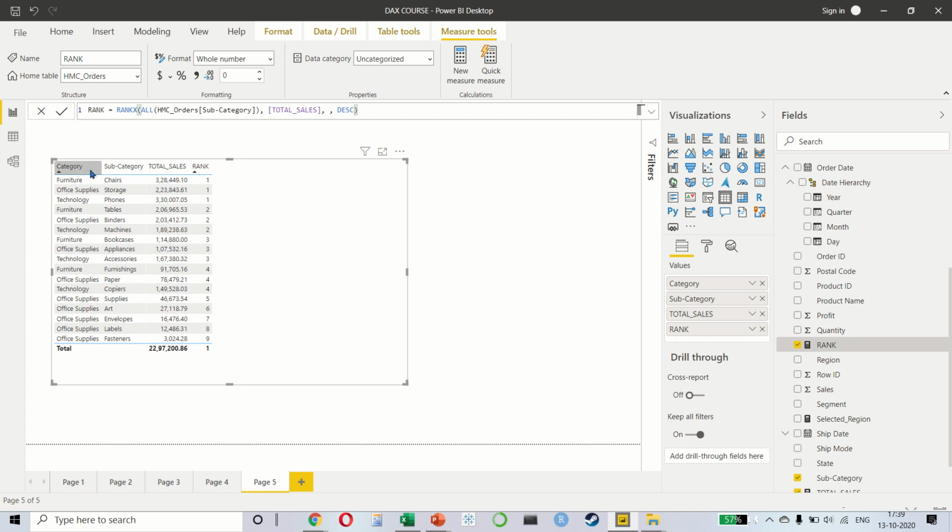So just give me a moment. All right. So I hope this makes more sense now. Furniture, furniture, furniture, furniture. There are 4 subcategories within furniture. And now do you see the rank? 1, 2, 3, 4. Chairs are the largest at 328,000, then 206,000, 114 and 91.